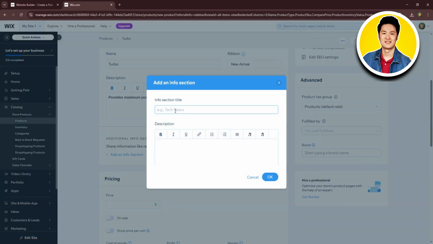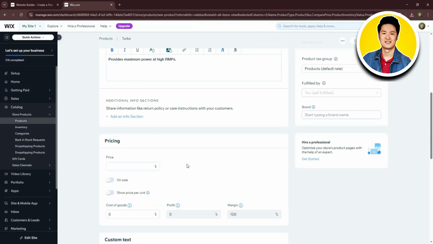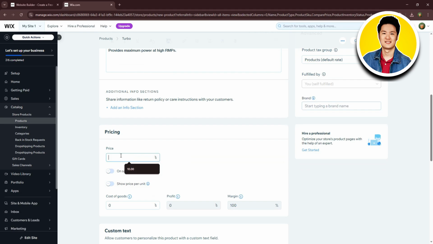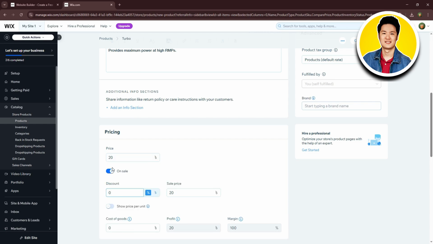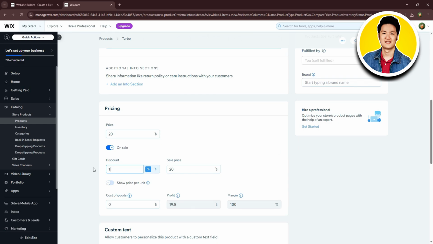After that, if you click on add an info section, you'll be able to add an additional section. Just put in the details and click on OK. Now, on the pricing section, just put in the price that you want to charge. So let's clear the field and put in our own price. For example, $20. You can also click on sale if you want to put it up for sale on your e-commerce site. So put in the discount percentage.